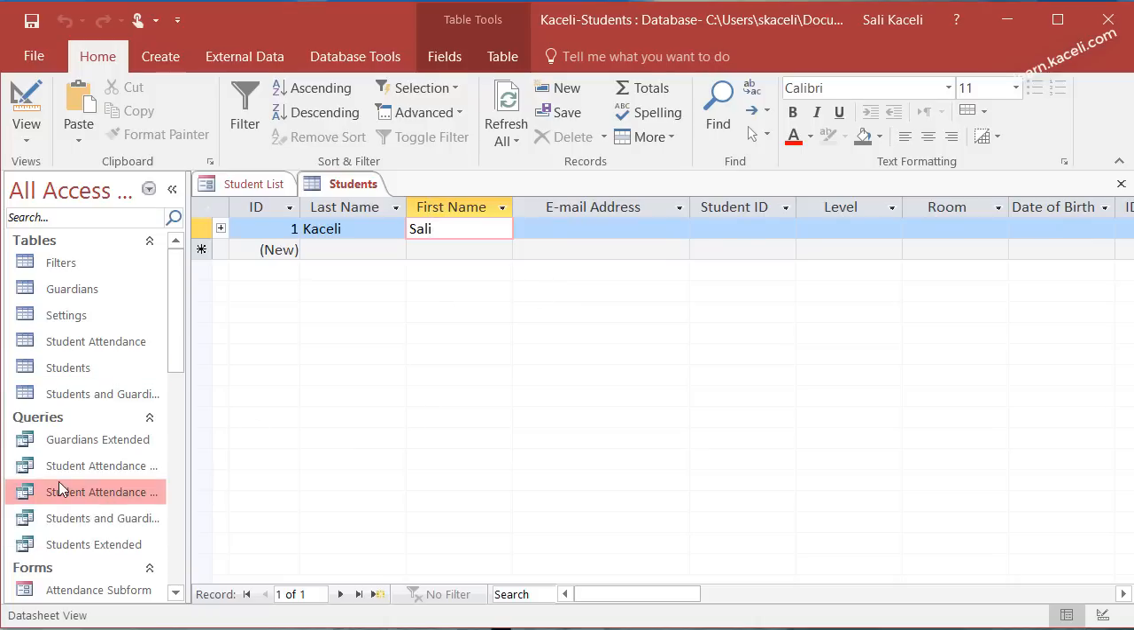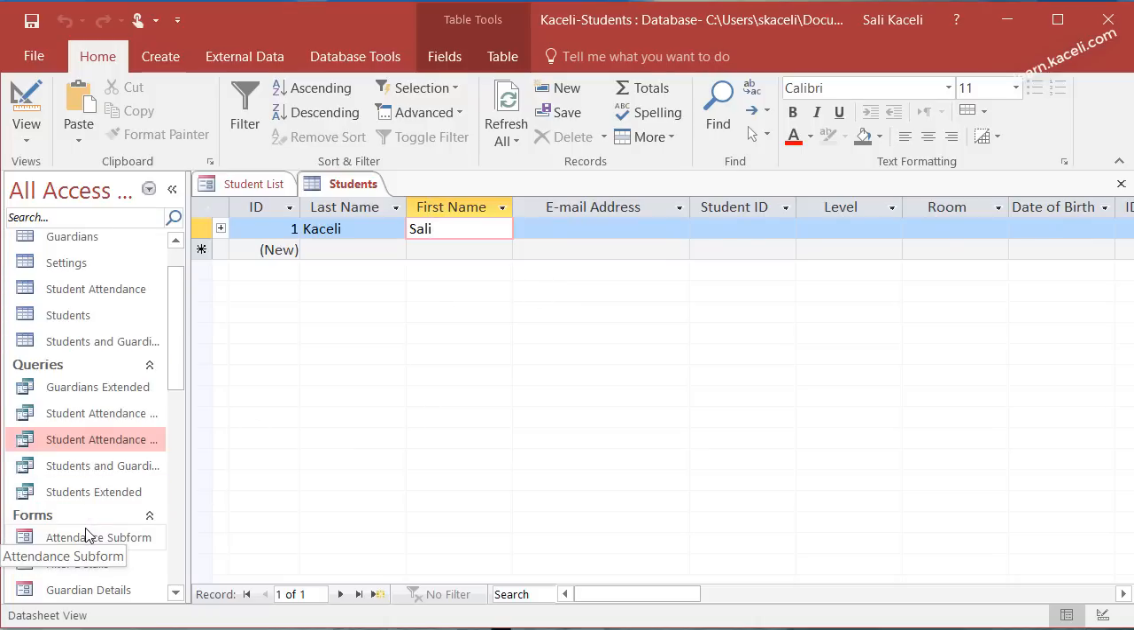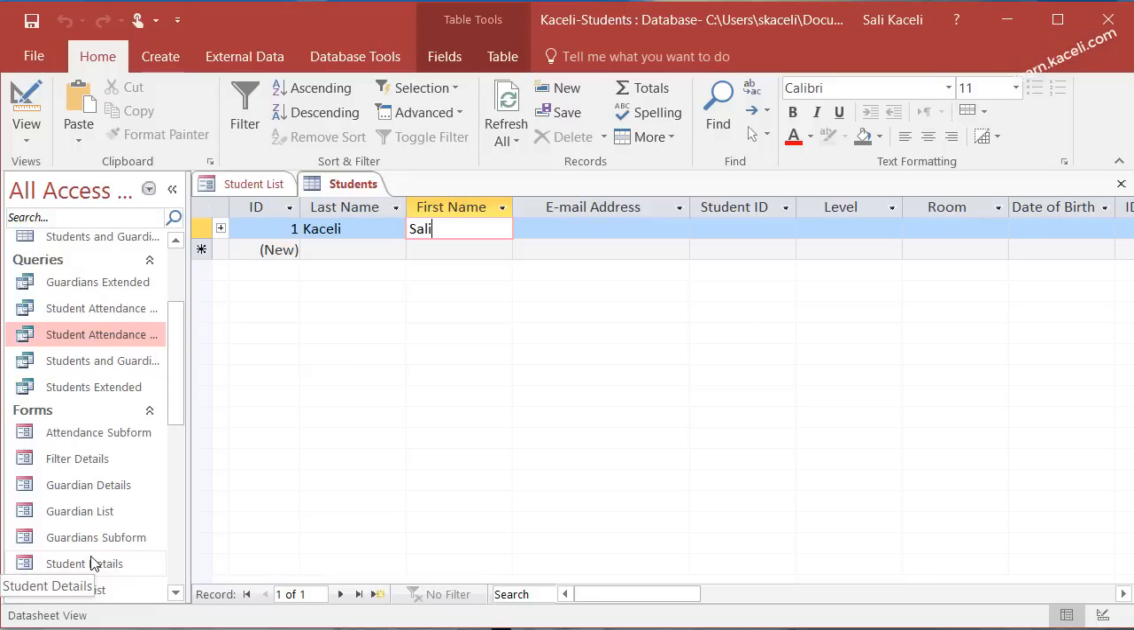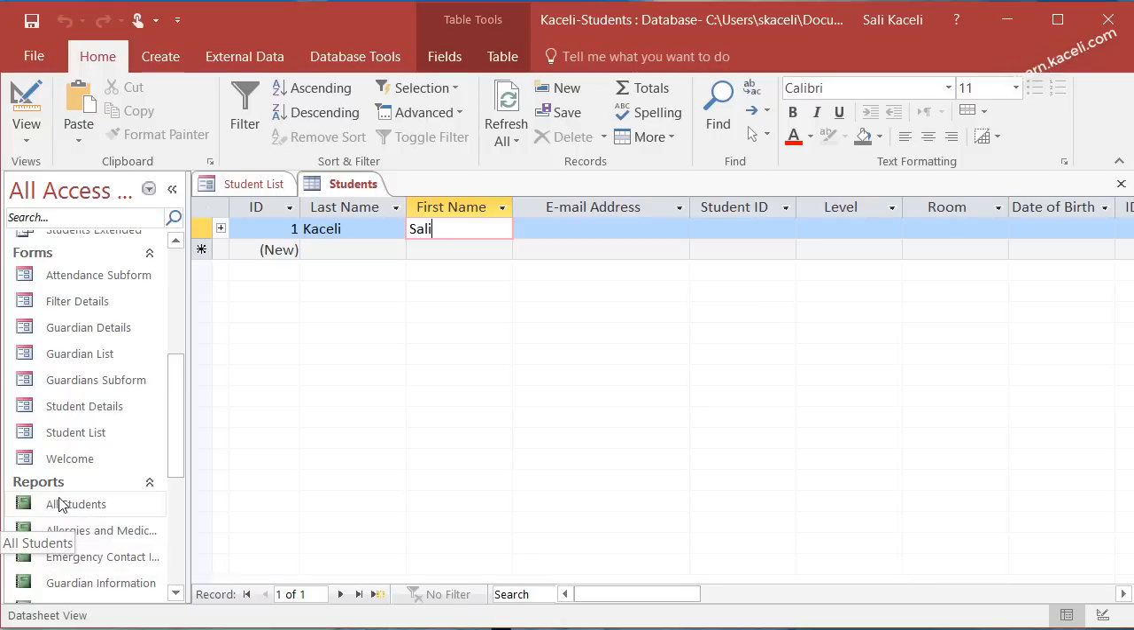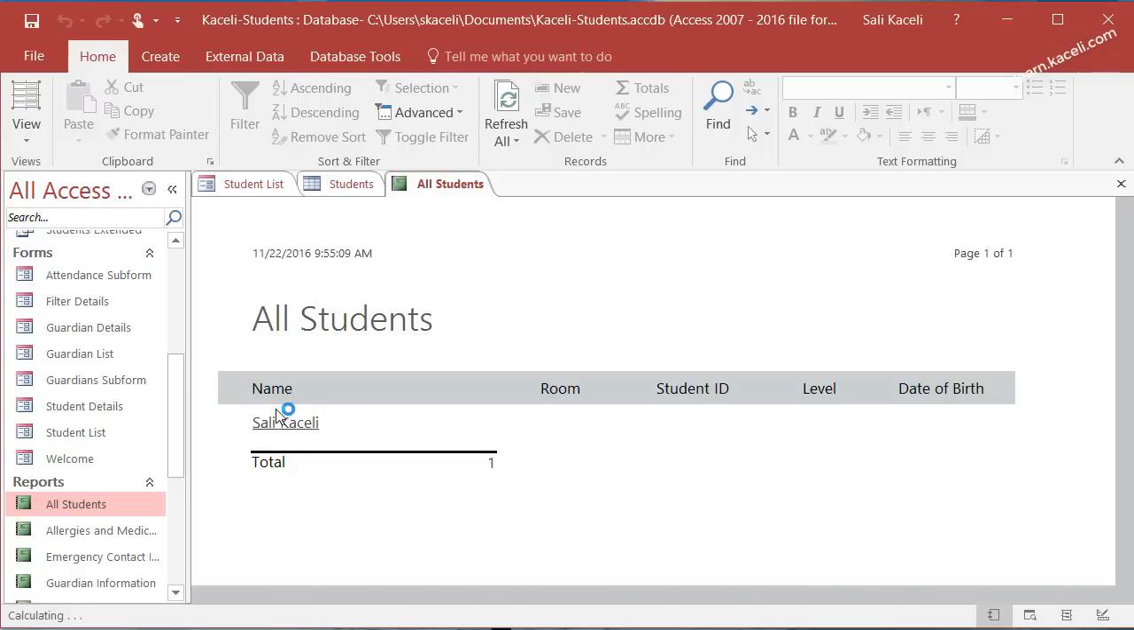The other component here is the queries. We don't have any of those for now that we could utilize. The next one would be the forms that we just used a moment ago. And then if you wanted to create a report of all the students, you simply click on All Students, and it will display a more visually pleasant report for you to print out. So those are some of the basic concepts using a template.